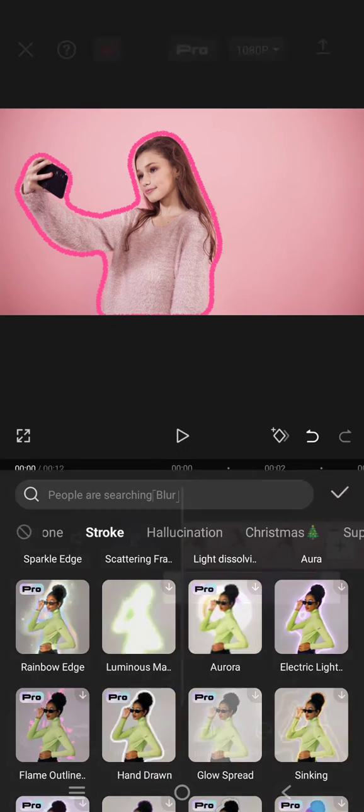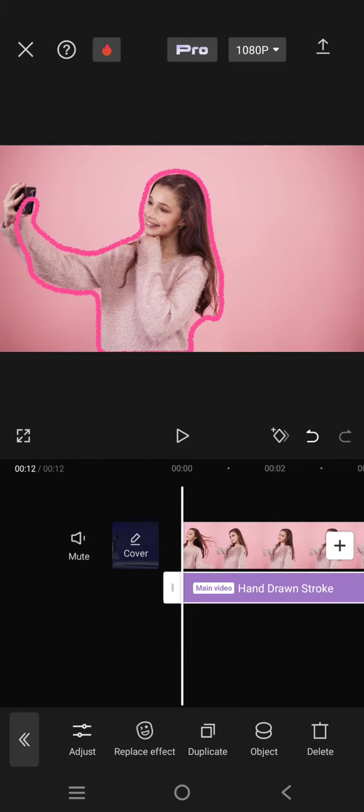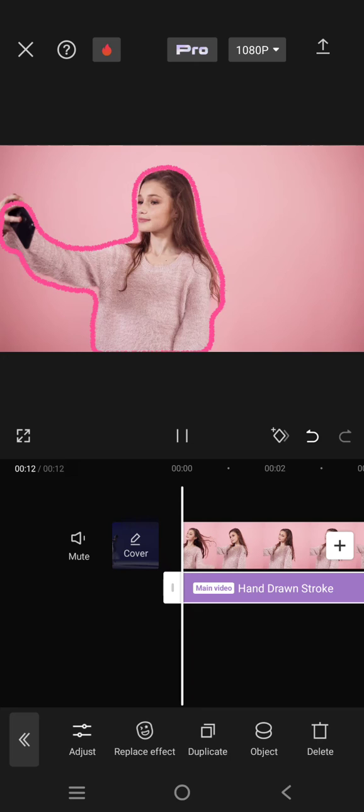When you're done, just click on the check icon, and there you go. This is the result.